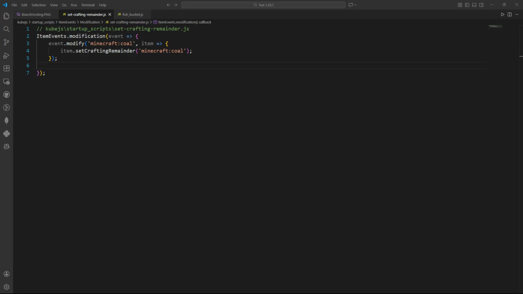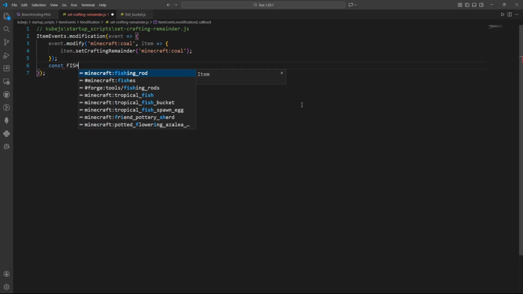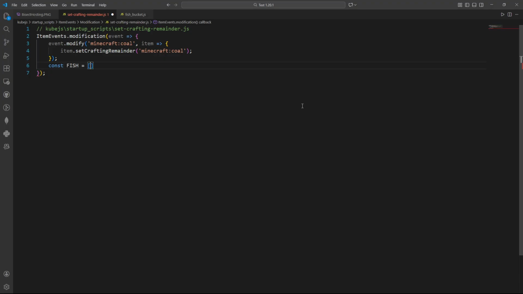it's probably easier here to make an array and iterate through an array. So that's what we're going to do. We're going to do a constant, and we're going to call it fish. And then we're going to assign the four fish buckets of items. So cod, salmon, tropical fish, and then pufferfish.